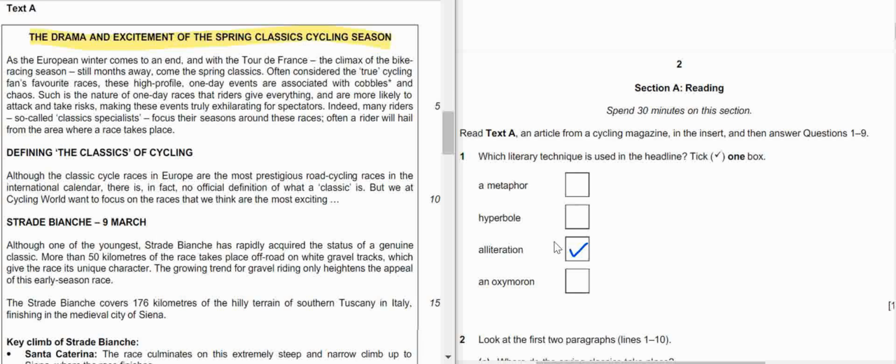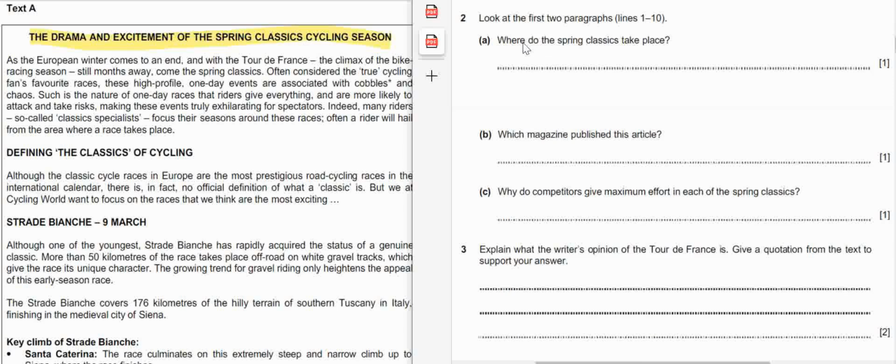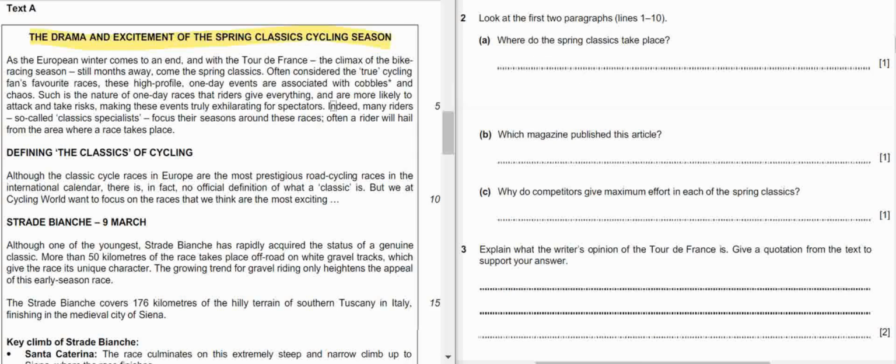Now let's move on to the second question. The second question says, look at the first two paragraphs, lines 1 to 10. Here we go, lines 1 to 10 are in the yellow box. Where do the spring classics take place? 10 seconds from now. 10, 9, 8, 7, 6, 5, 4, 3, 2, 1. Right, if you have not finished, you may pause this video.